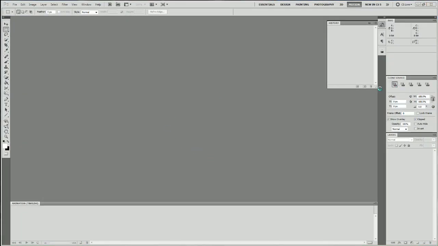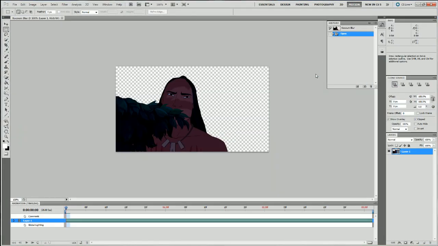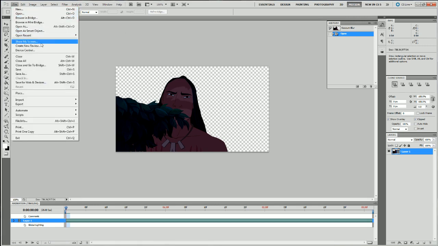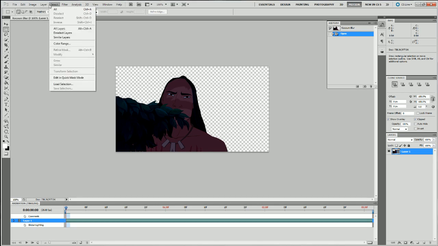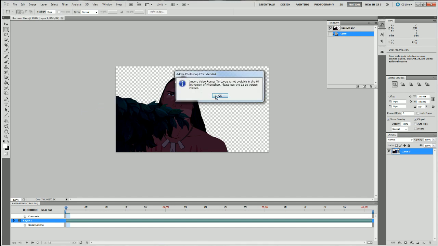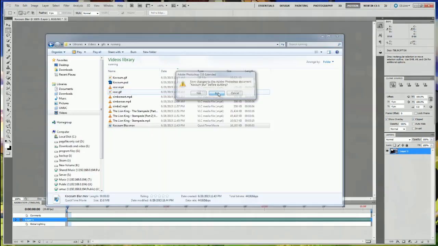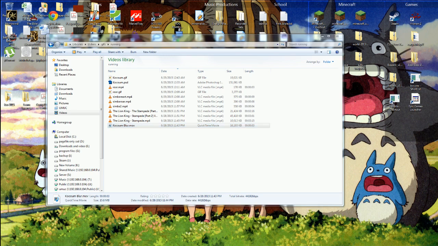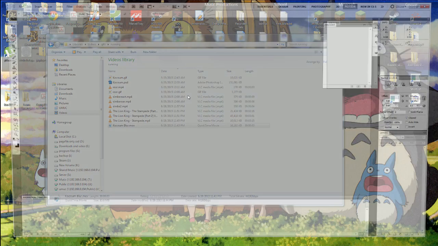Oh no, this is 64-bit Photoshop. Don't want that. You will need 64-bit and 32-bit Photoshop in order to do this. Okay, so what you do is you go to Import, Video Frames to Layers, and you'll notice here it says not available in 64-bit edition. So let me close that. Okay, so it's my 32-bit edition, as you can see right there.